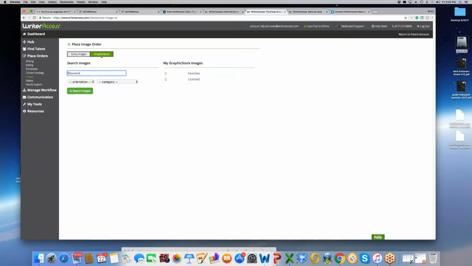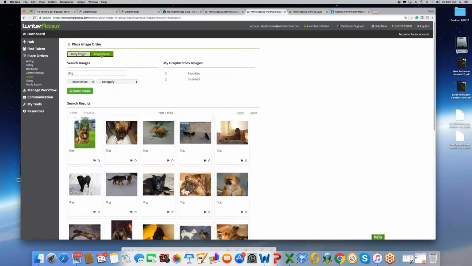The Getty deal is still a good one. You'll find the same images on Getty that you will at WriterAccess. You'll find Getty images at $30 a piece or more on their site for the high-res images, and you can buy those same images on WriterAccess for $6. So new image library.